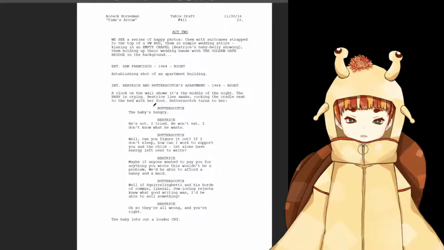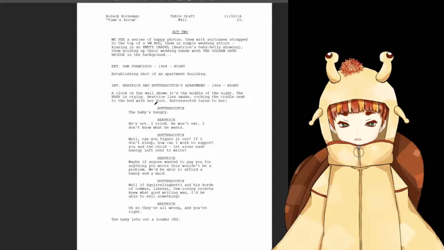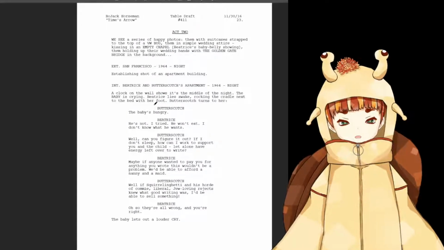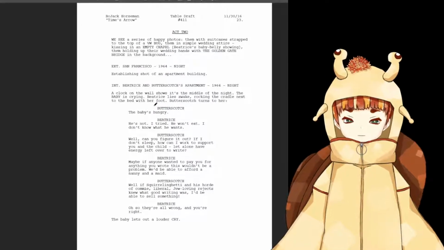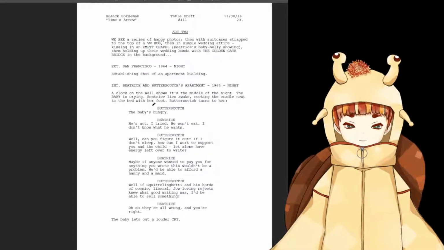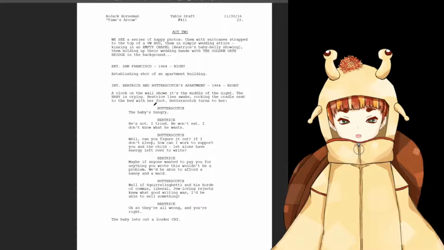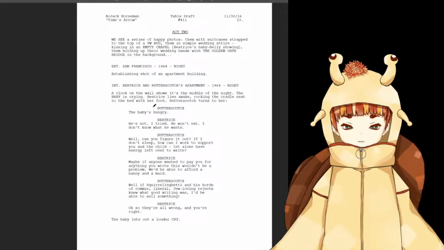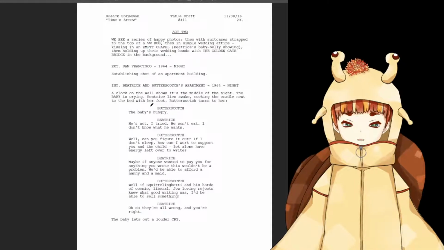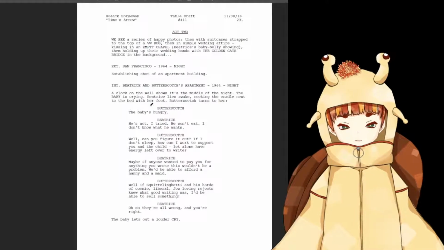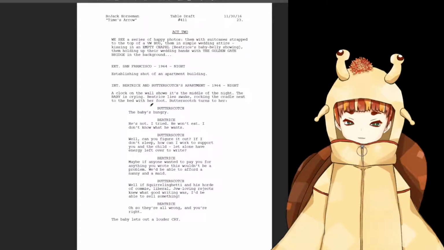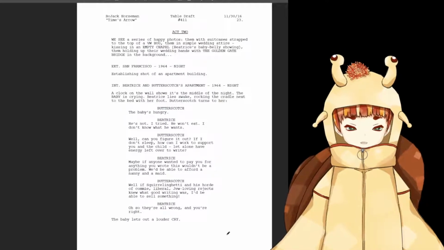Butterscotch turns to her. The baby's hungry, man. He's not. I tried. He won't eat. I don't know what he wants. Well, can you figure it out? If I don't sleep, how can I work to support you and the child, let alone have energy left over to write? Maybe if anyone wanted to pay you for anything you wrote, this wouldn't be a problem. We'd be able to afford a nanny or a maid. Well, if Squirrel and Getty and his horde of commie, liberal, Jew-loving rejects knew what good writing was, I'd be able to sell something.